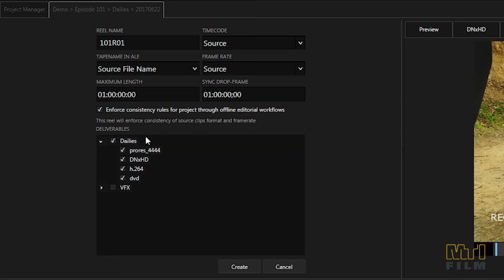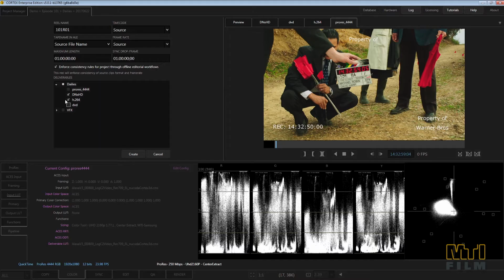Set your other criteria, and choose your deliverables. You can either choose an entire workflow to render your reel for all its contained deliverables, or you can pick and choose deliverables from all workflows available to your project.